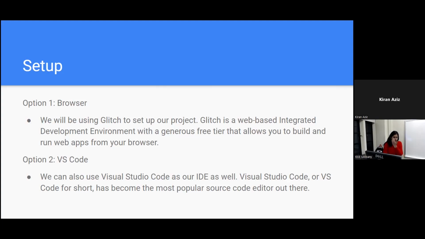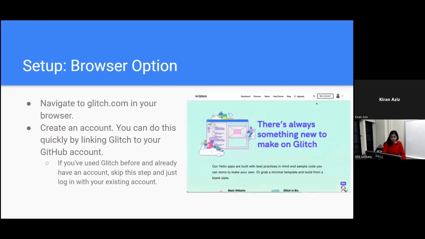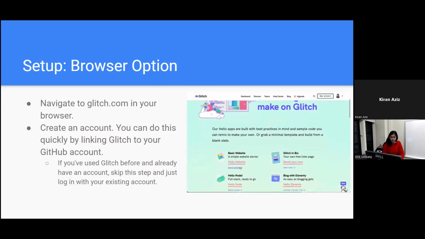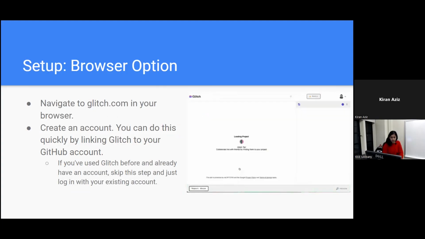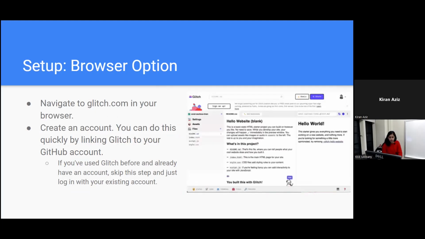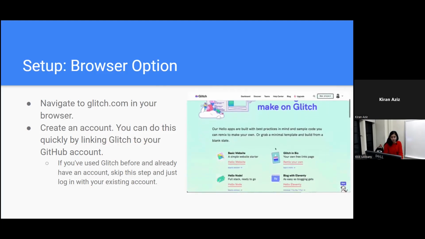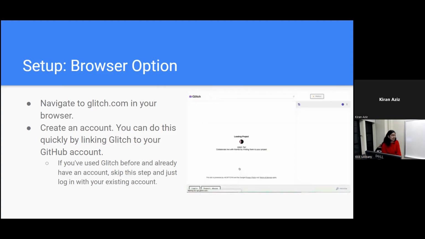I'm going to walk through the steps of how to set up Glitch first, and then we can go through VS Code. Okay, so this is what the website looks like. Once you create your account, you can either connect your Google account or your GitHub account. Then we'll have a template for the website, where you can write the code on one side, and the other side will display what you actually have written. I'll give you time to do that if you want to do that right now.